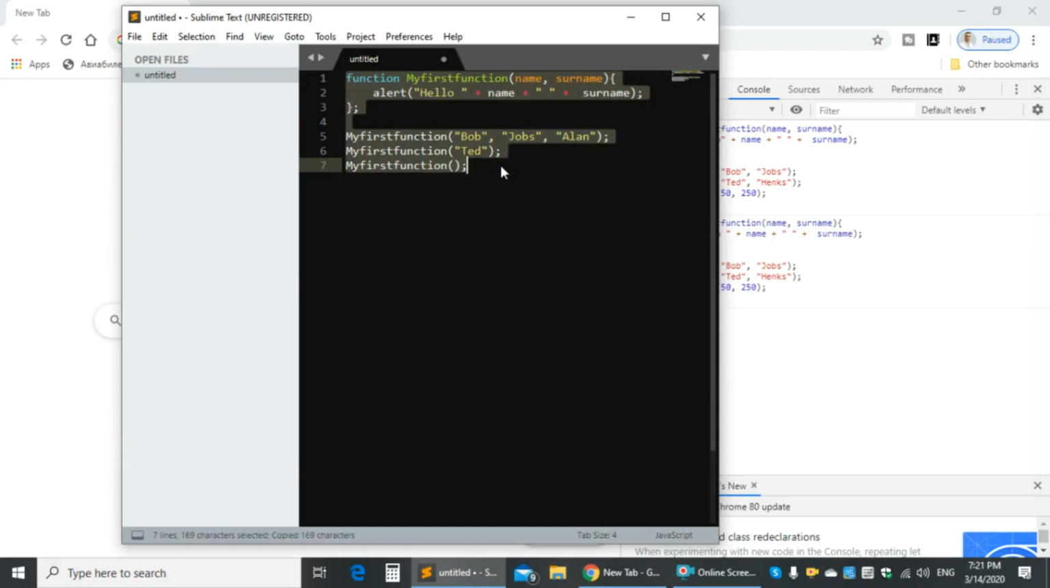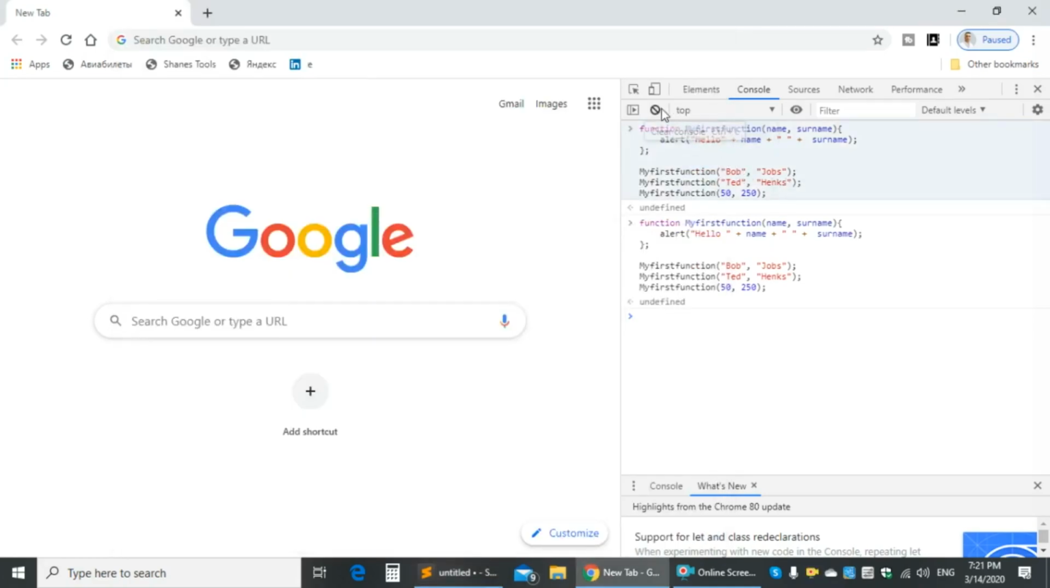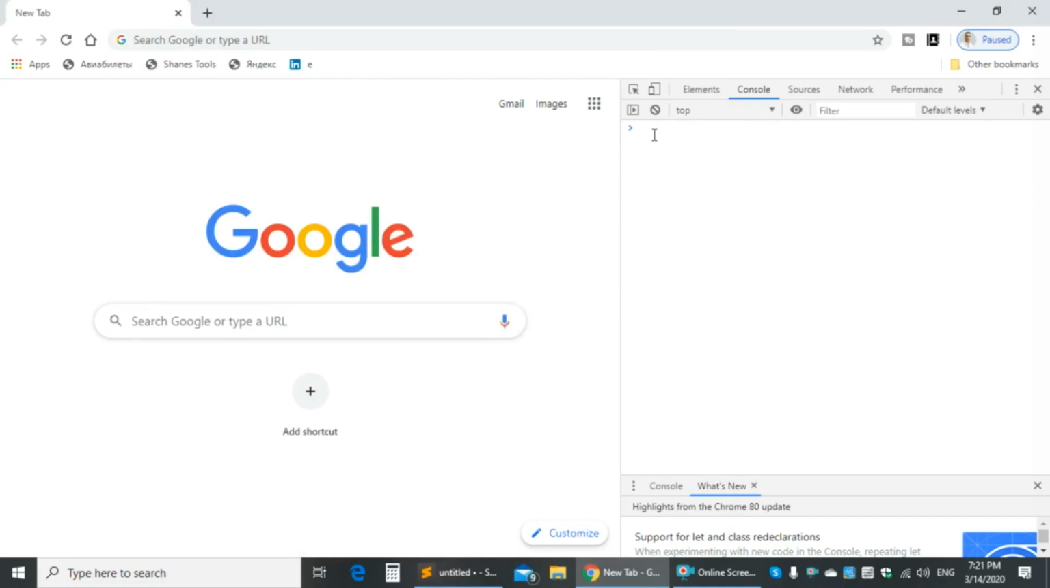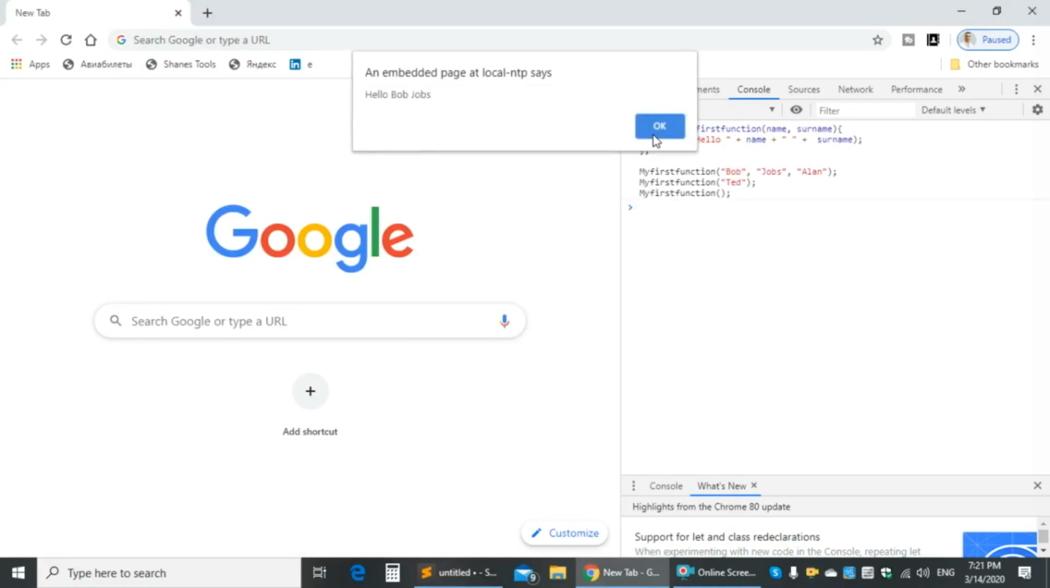Let's see what happens. I have 2 arguments, name and surname. The first time I call my function with 3 arguments. The second time I call the function with 1 name. The third time I've decided to leave it empty. Let's clear and check it in our console.